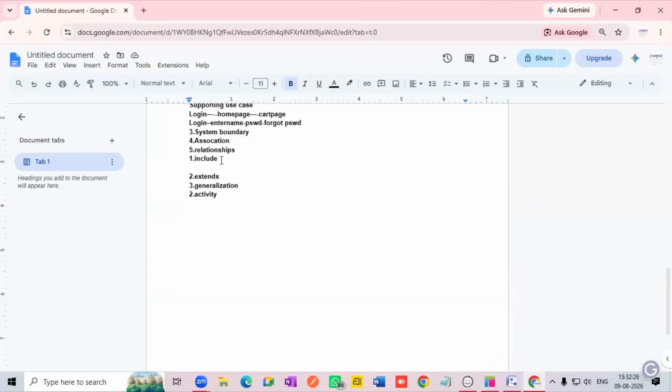The functionalities which are mandatory, we will name using the include relationship. The functionalities which are not mandatory, even though without those use cases we can still perform the operation, we will denote using the extends relationship. And generalization shows the inheritance between actors or use cases.